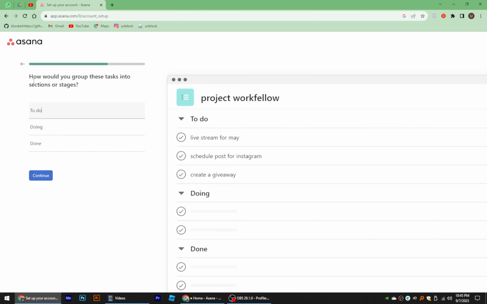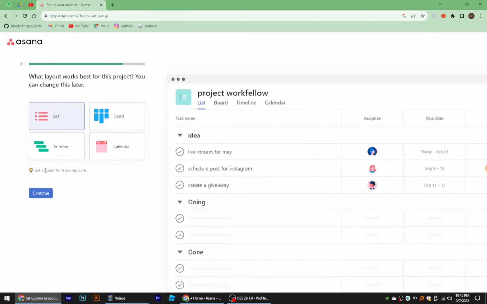There's more. Asana encourages you to group these tasks into logical sections or stages, similar to chapters in a book that help you understand the story. Asana provides default sections like To Do, Doing, and Done, but you can customize them to fit your workflow. For example, Idea, Doing, and Done.